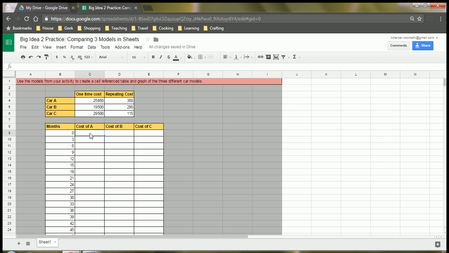And let's see, cost of car A. I need an equal sign for the cost of car A. And then I need to put in the one-time cost. And I need to keep that constant, so I'm going to put in my dollar signs here. And then I'm going to add my repeating costs. Again, I need to keep that constant. That is not going to change. And I need to multiply my repeating costs by the number of months. That is going to change, so I'm going to leave that without the dollar signs.